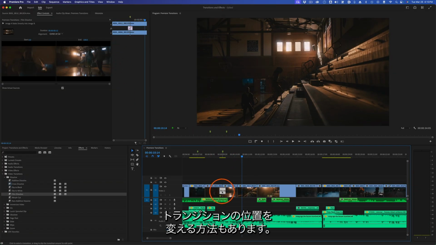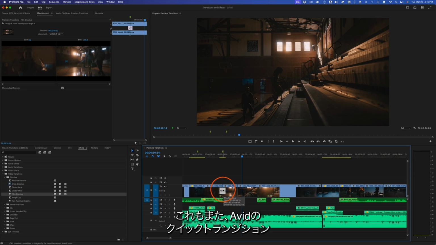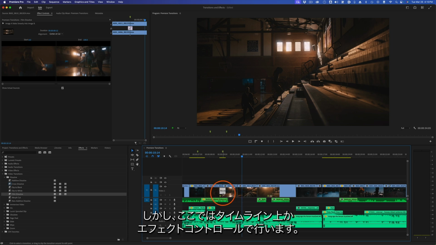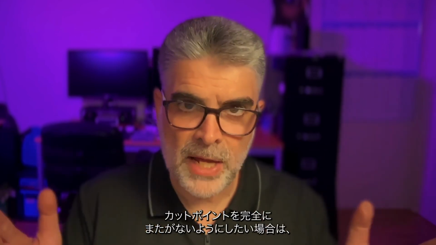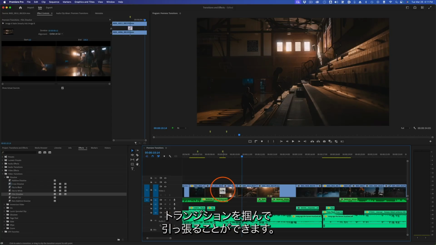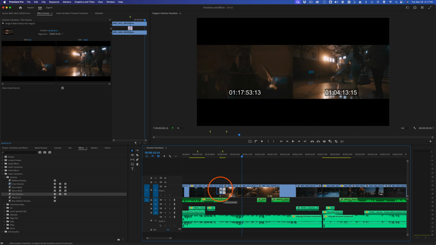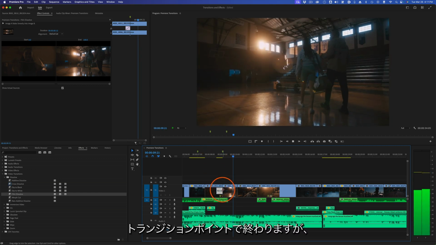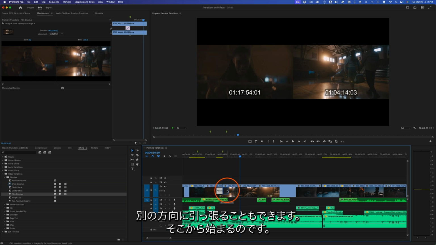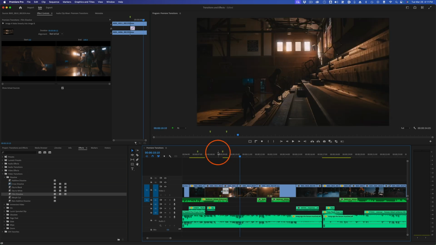Now, there's also ways to reposition the transition. This is, again, very much like what you would see in the quick transition tool palette in Avid, but we're doing this here either on the timeline or in effects controls. If you want to reposition the transition so it's not perfectly straddling the cut point here, you can just grab it and pull it over. All right, this transition is starting early and then ending at the transition point, or I can pull it the other direction. It's going to start there.